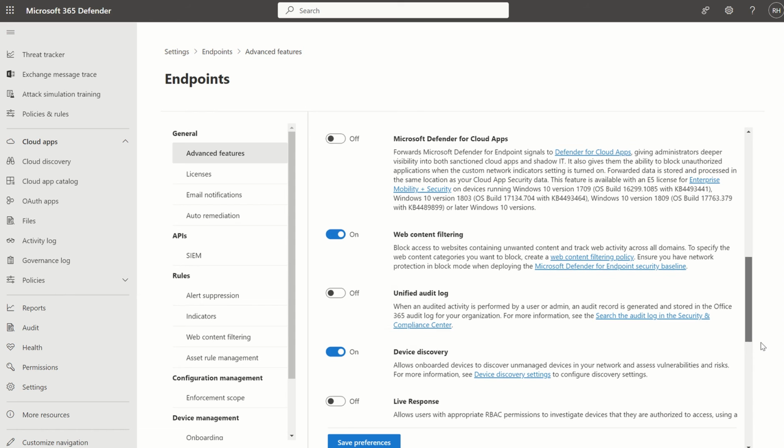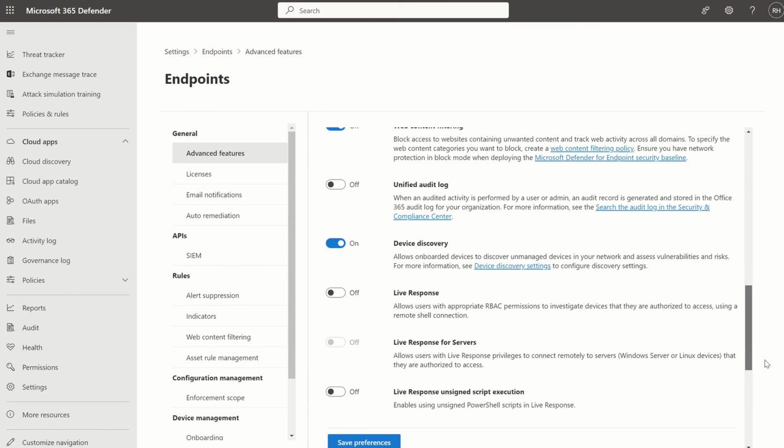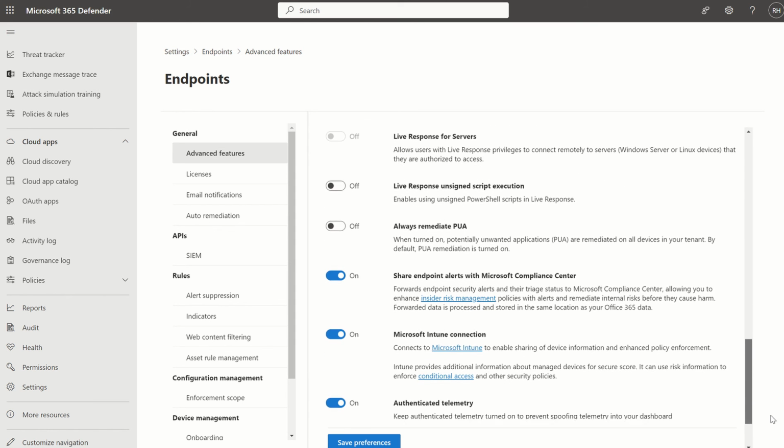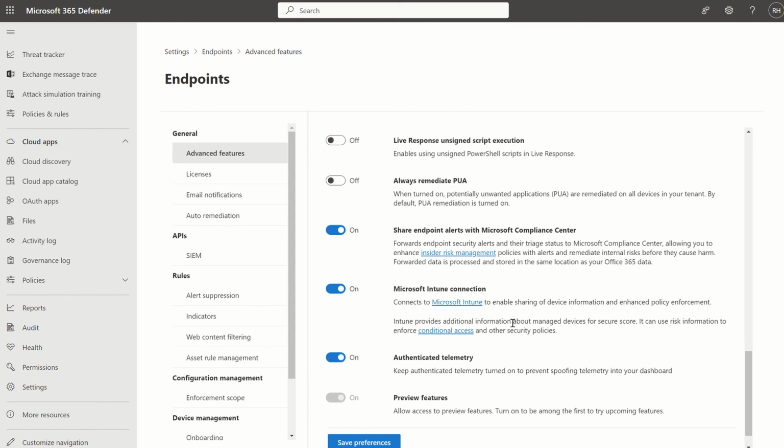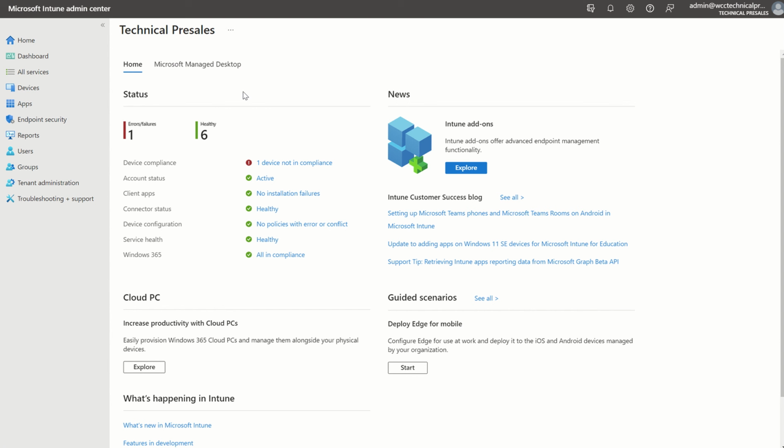You can turn on web content filtering, device discovery for Defender for Cloud Apps, and you should see a toggle for Microsoft Intune connection. This was a previously set up tenancy, but by default this will be set to off. You want to toggle this to on by selecting here. And this will connect your Defender for Endpoint console to Microsoft Intune. So this is only 50% of the configuration. Once you've selected that toggle here, you do need to access endpoint.microsoft.com, which is your Microsoft Intune service.